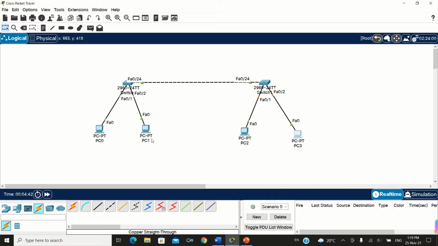We'll start from PC4. Backward is easy. PC4 and PC3. Just click there and rename them. PC2 and that one PC1. So we go PC1, PC2, PC3, and PC4. They're all going to be on different VLANs.